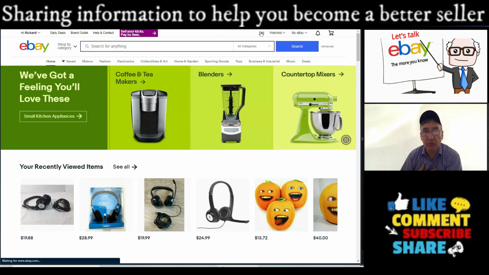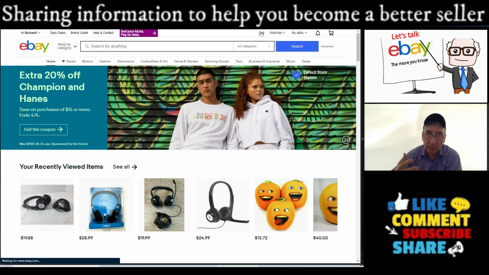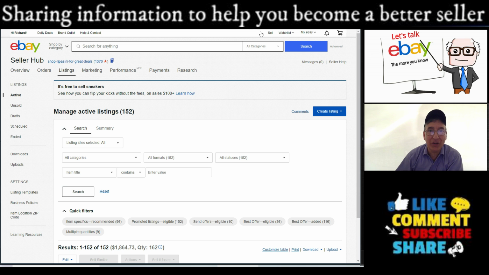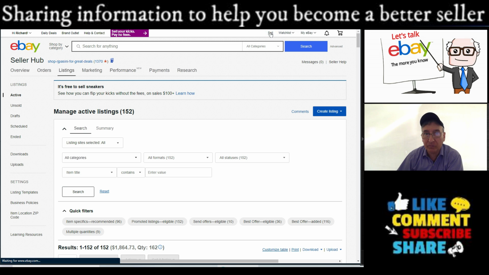Now this is what I do, folks. You may not particularly want to go this route, but it seems to work for me in some cases. Not 100% guaranteed, but it's a shot. It's worth giving it a try. So now that you're logged into your account, you want to go to your sell. So you're going to click on sell.